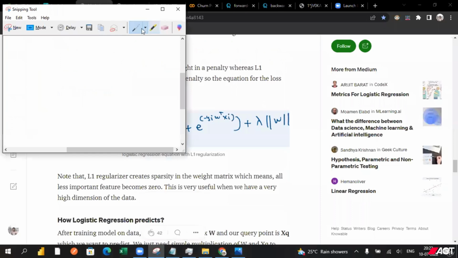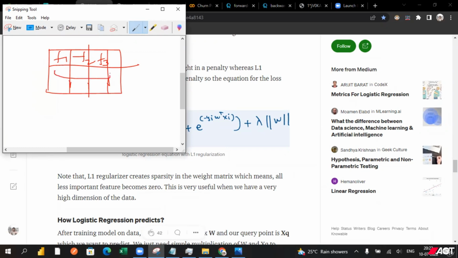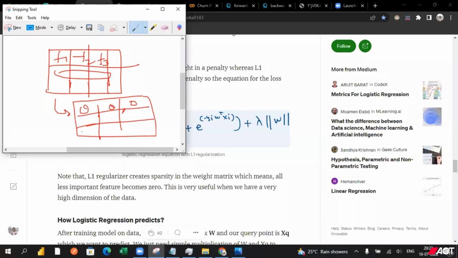So what will happen when you apply the L1 norm? You have a data set with some features. If you apply the L1 norm, it will identify only the most important features, and the less important features it will consider as zero. That means you will get more zeros in the end. That's the reason we get a sparse vector or sparse matrices if you directly apply the L1 regularization.